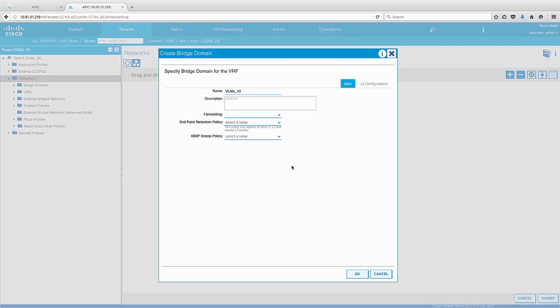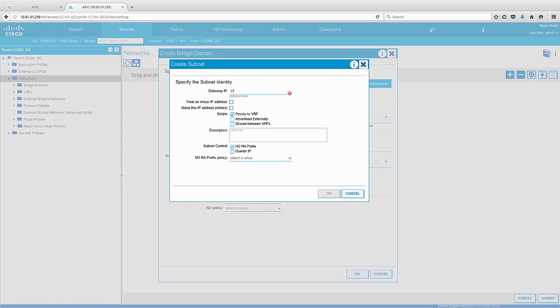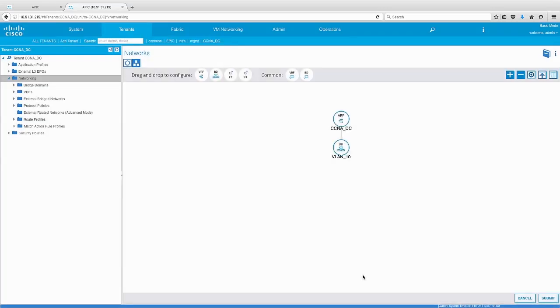But because I'm going to actually have ACI do the routing for me, I'm going to go to this Layer 3 Configuration tab. I'm going to make sure that unicast routing is enabled, and then I'm going to add a subnet or a default gateway for VLAN 10. In this case, 172.16.10.1 is going to be my default gateway, and I'm going to put a /24 after it for the subnetting. I press OK, I press OK again, and now I've created the bridge domain for VLAN 10. So any group that I associate with this bridge domain is going to be able to use that default gateway.